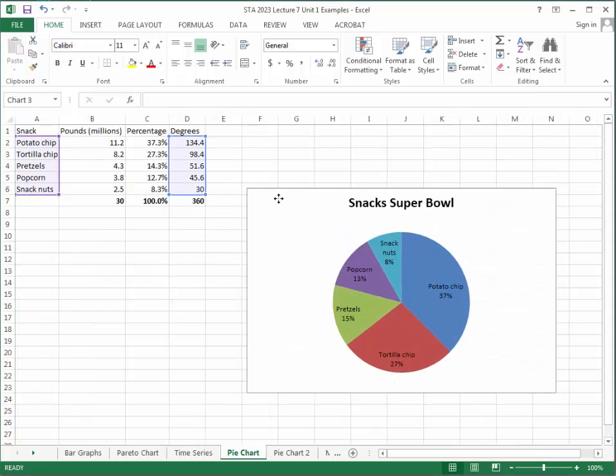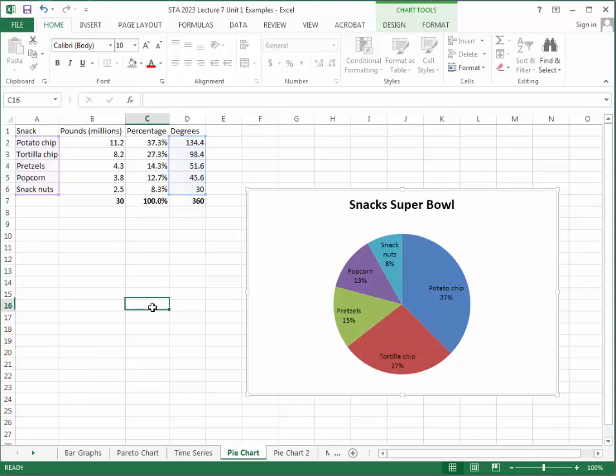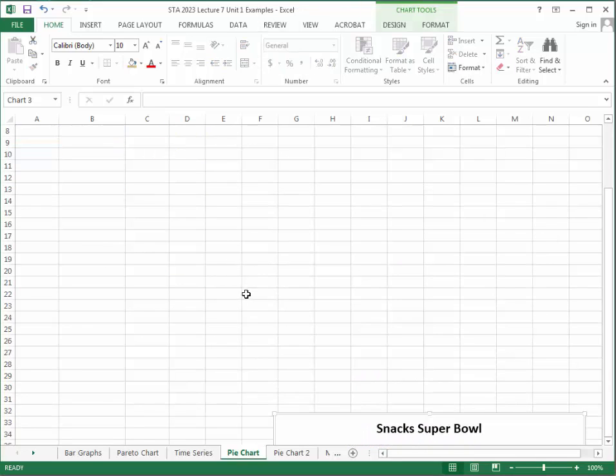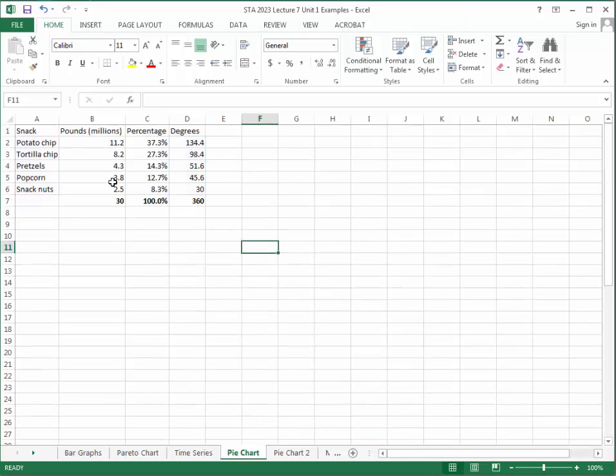And so here's my pie chart. So what I'm going to do is I'm going to show you how to get the percentages and how to get the degrees and all that. So I'm just going to, let me move this out the way. So here I have my snacks, and here I have the pounds, and it adds up to 30, and that's what I should have. So the way that I get the percentages, and I'm going to show you how to do that now, is I know that I have 30.